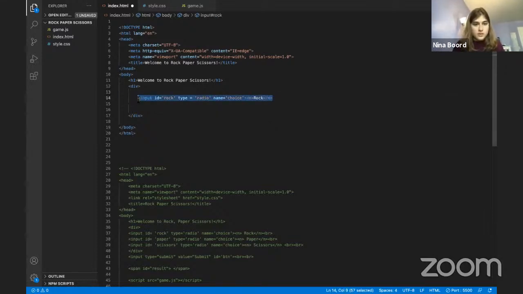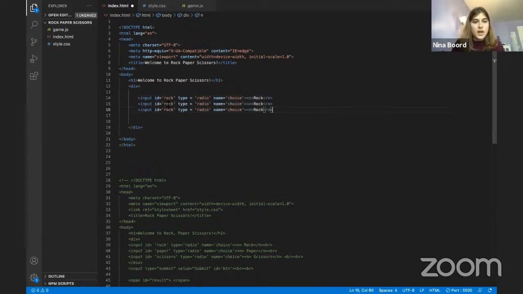And then you want to be efficient as you code. I like to just copy and paste and just do paper, because these two things are going to be the same. ID scissors and scissors. So I'll give you a second to do that.